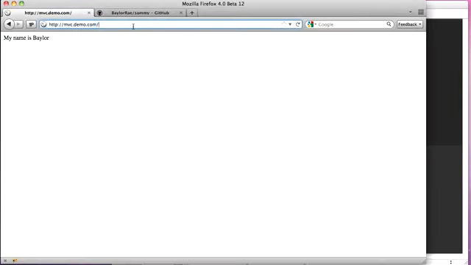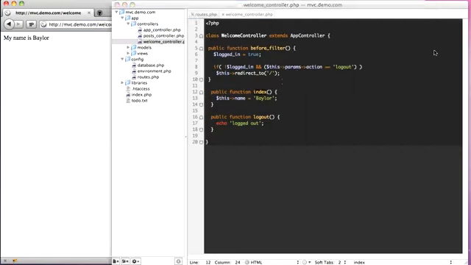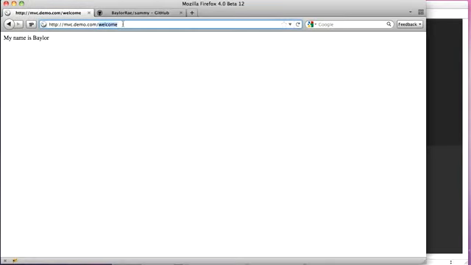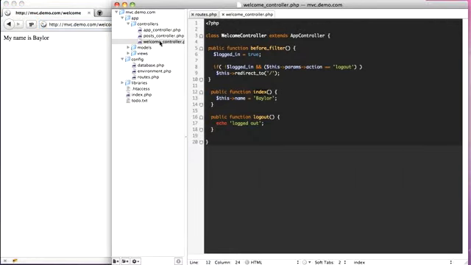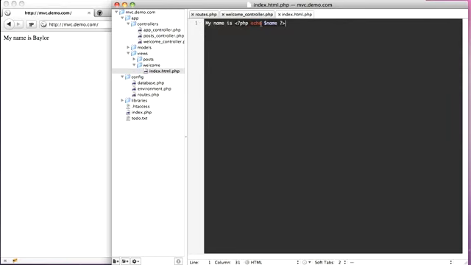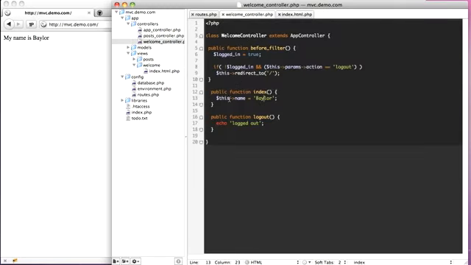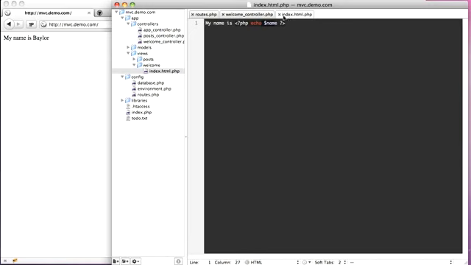If I went to welcome here, it would run this index action, because it automatically assumes by welcome that we're looking for the welcome controller. What we do here is we say this name equals Baylor. And what that does is in our views, in the post view, under index.html, because the default format is .html, it gets that name variable. The reason it happens is because we said this name equals Baylor, and it automatically created that variable for us in our view.